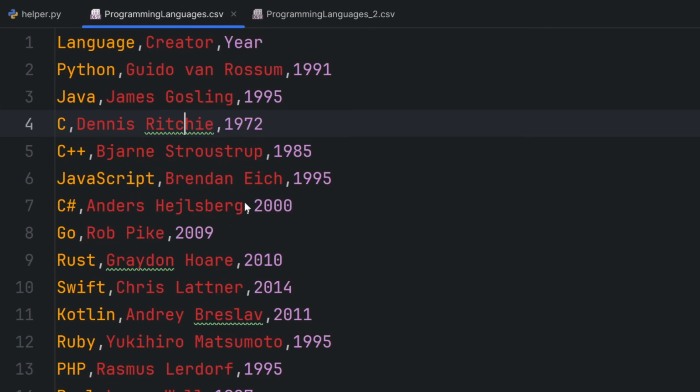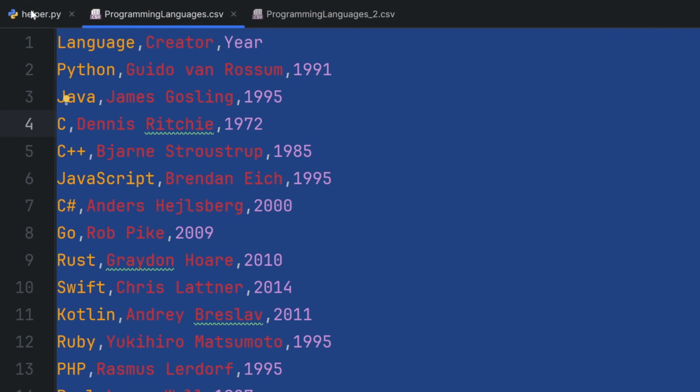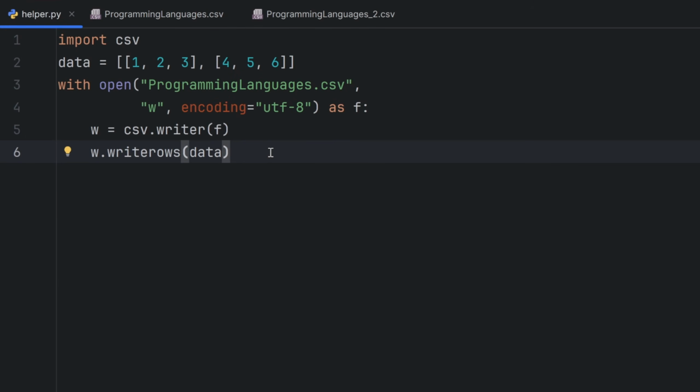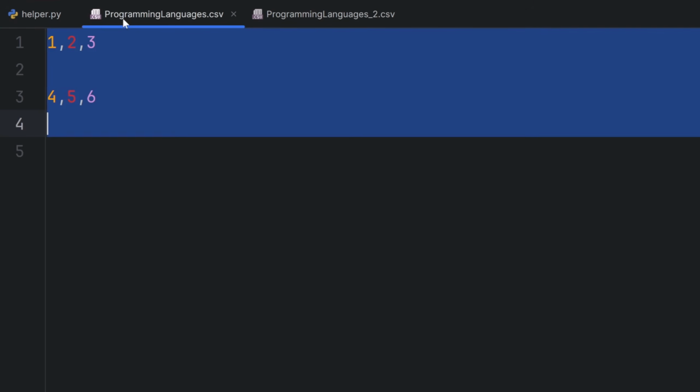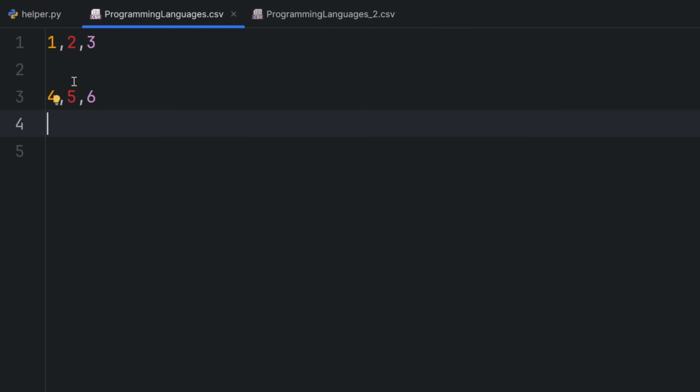Let's first copy this and then let's run our code. Nothing is printed because it should be stored here. And as you can see here, now we have some extra spaces and also everything is lost.